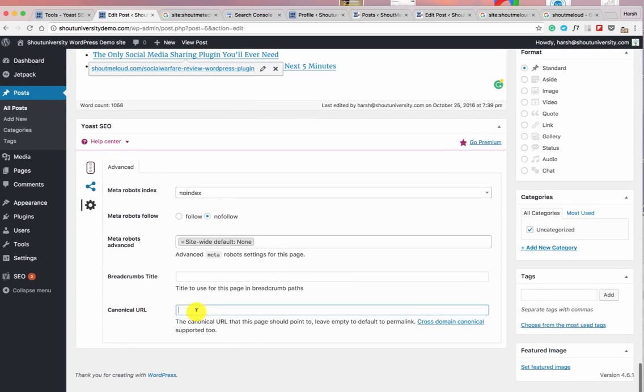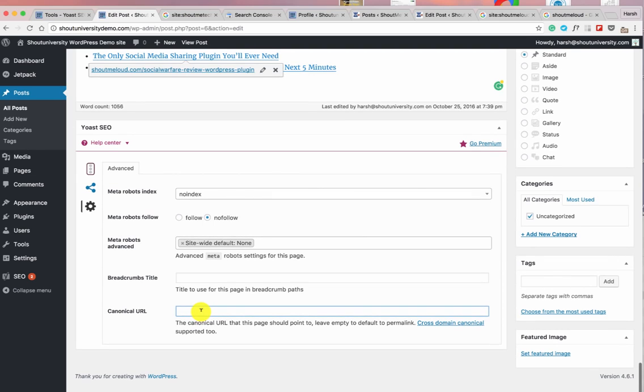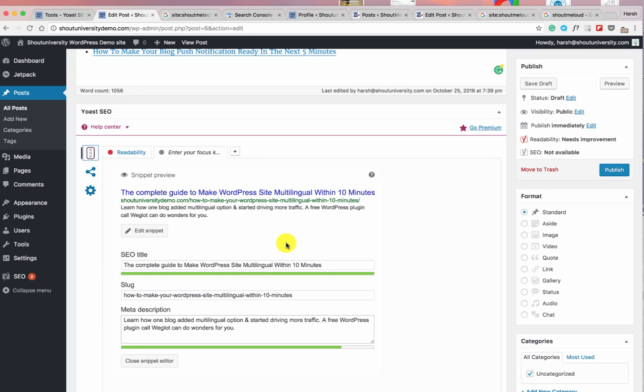Now, canonical URL is good when you're using the syndication feature. Let's say you're publishing the same blog post from your friend's blog on your blog. In this canonical URL, you will add the link of the blog post where the post was published for the first time. This is the canonical URL feature that is used on medium.com and many other websites. So knowing this feature will help you to make more out of the Yoast SEO plugin. So with this, we are at the end of the Yoast SEO plugin guide.